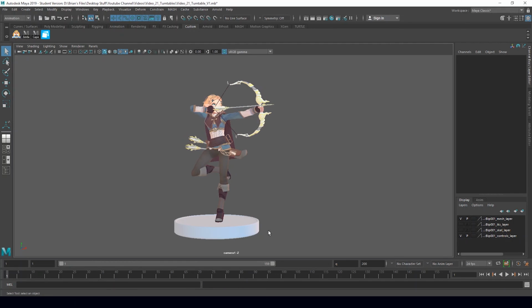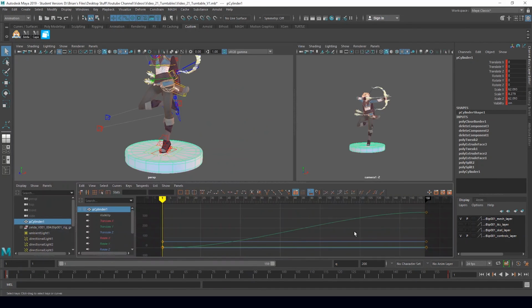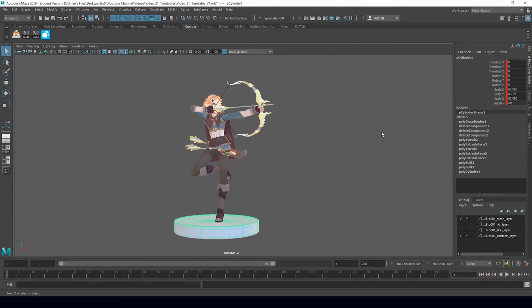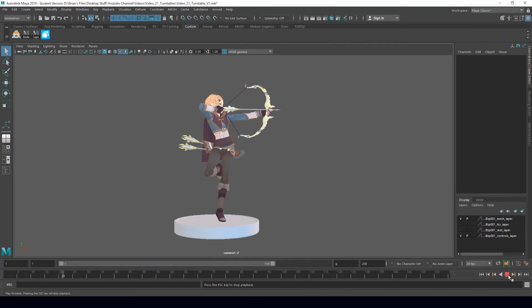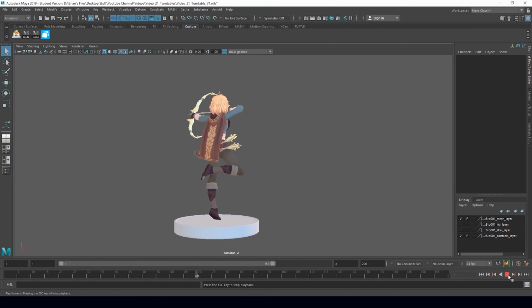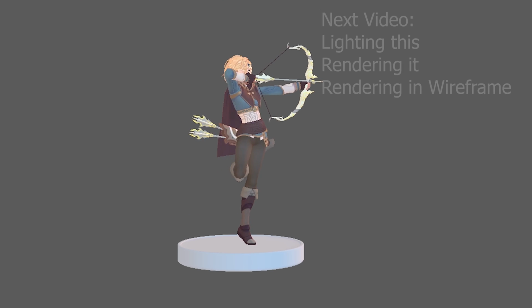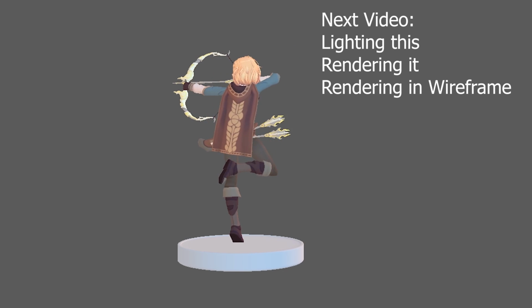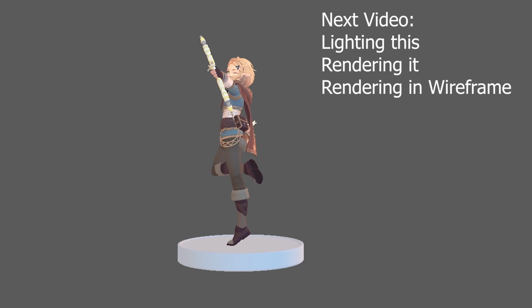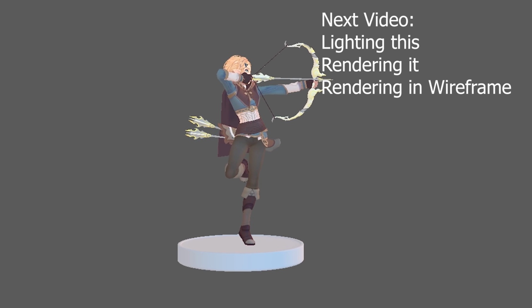Now again, like the previous one, we need it to be linear, so we're going to go ahead and click the pedestal, go to our graph editor, and click the linear button to make sure everything is linear. And now it should be rotating and looping seamlessly. So that about covers this video. Next video I'll be exploring how to render this turntable, including lighting and wireframe render.